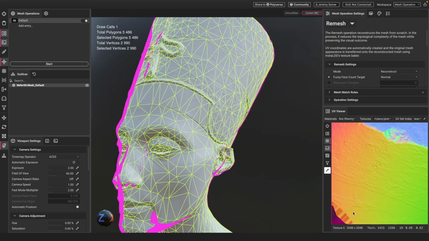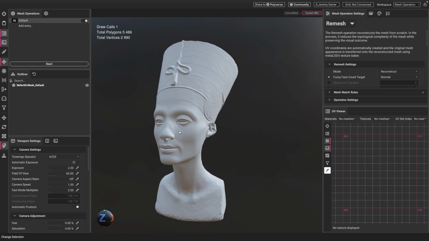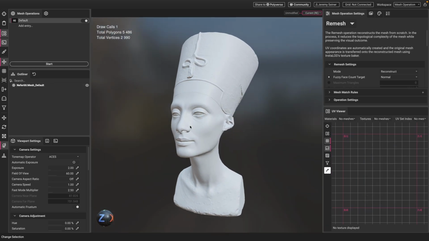And it's a nice 2K texture here for the normal map as well. So as you can see, it's very easy to create a real-time ready version of this model. And so let's go ahead and create another version as well.